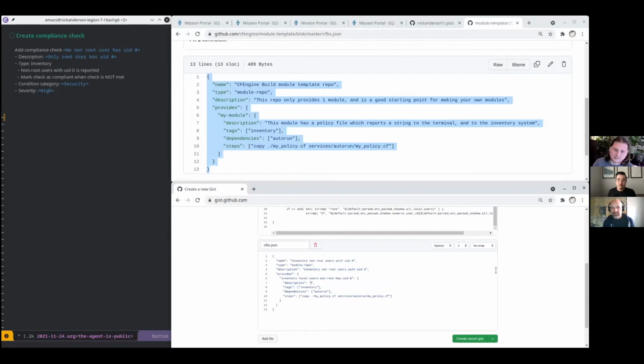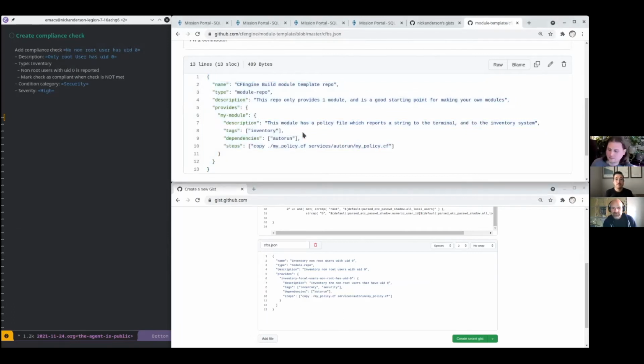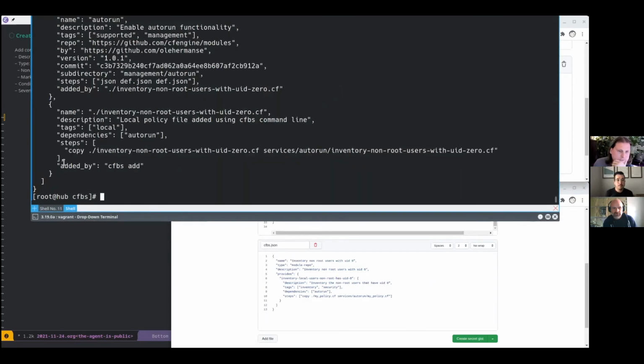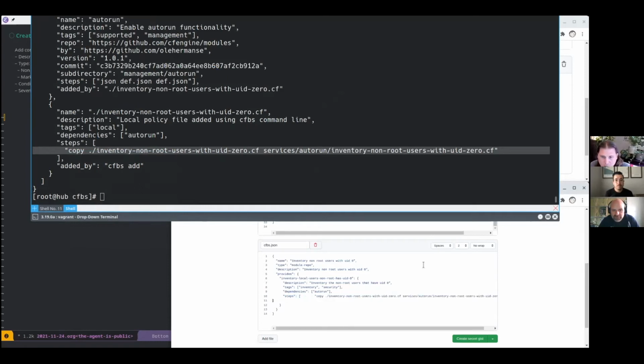And this is like the non-root users that have UID 0. This is going to be inventory. It's related to security. It is not going to depend on auto run. Well, it can for now though. Auto run. And then let's see here. What did we have in here? It had this step. Don't you need your other one, the parsing the? Yes, I do. Okay. Thank you. Cool.